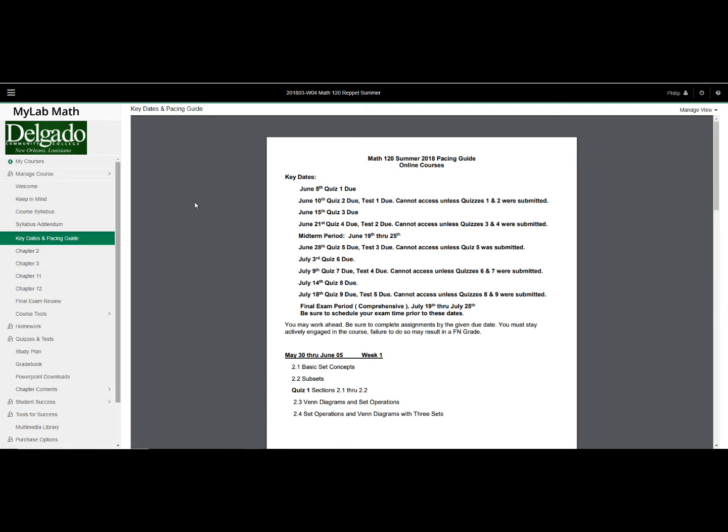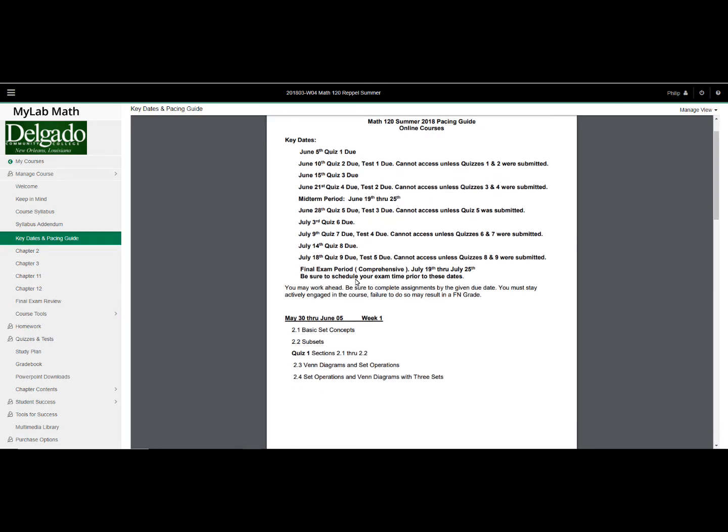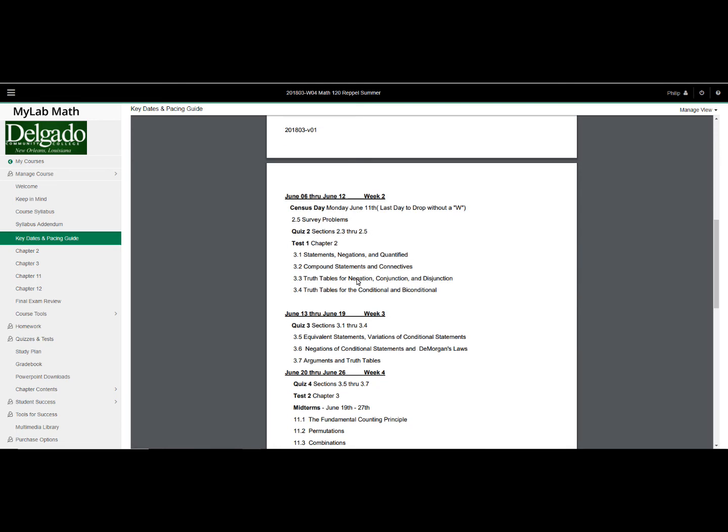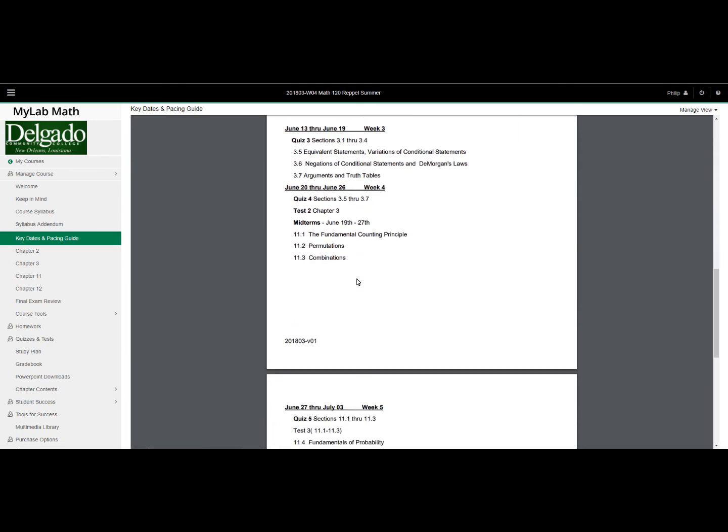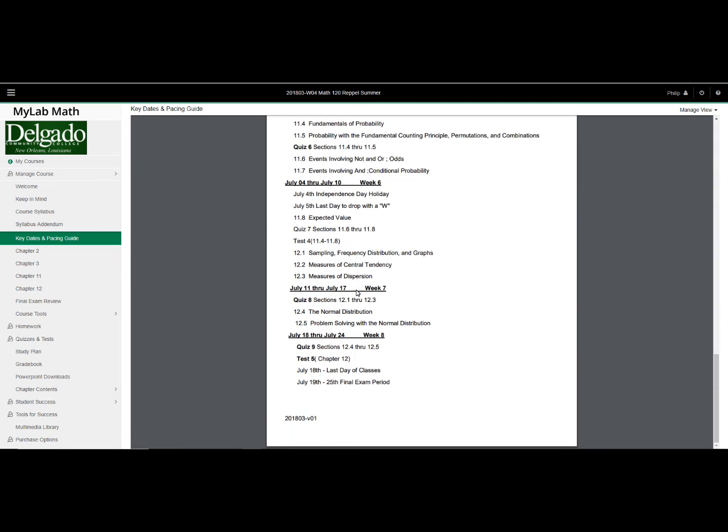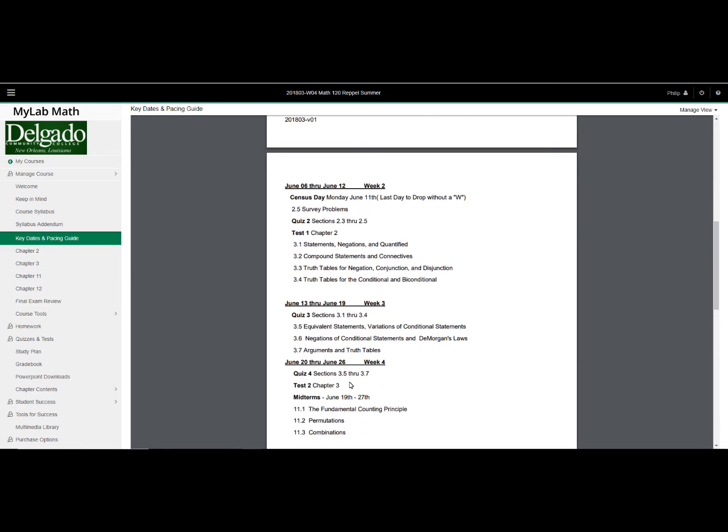Anyway, here's a key dates and pacing guide. You should print this out. This is a guideline regarding what you should be doing each week through the 7 weeks of the course. It says 8 here, but if you think about it, July 18th is the last day of class. So the 19th starts the final exam. So anyway, you should print this out.